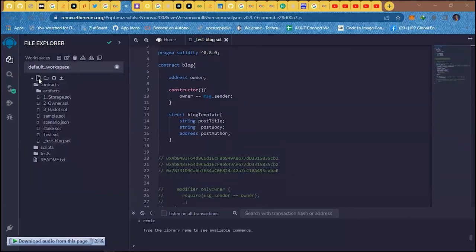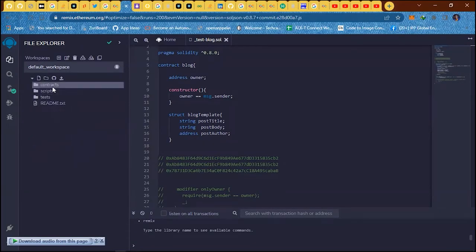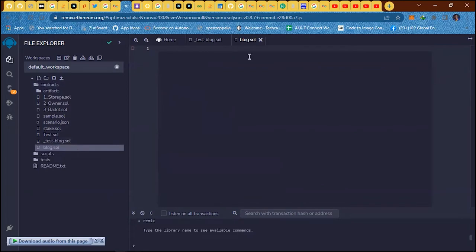Okay, so let's create a contract. This is Remix IDE. Let's create a new file called blog.sol. The first thing we need to do is add our license.